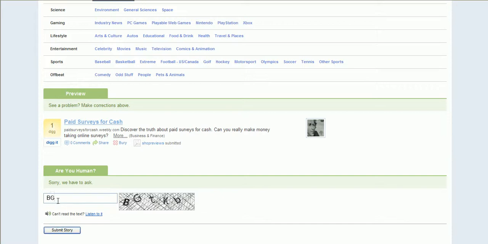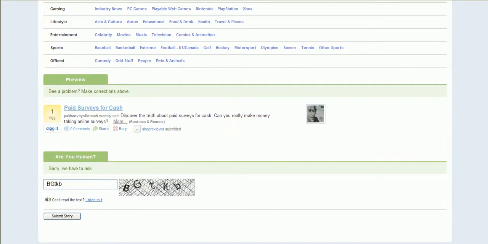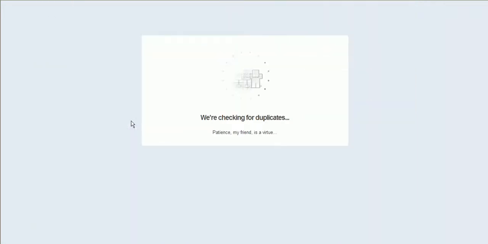B, G, T, K, B. I'm just entering these letters right here. I want to show you, you oftentimes will run into this, especially when you're doing more marketing online. So just enter those letters, then click over here and submit story after all looks good. So I'm going to go ahead and click on submit story, and it's going to check for duplicates.